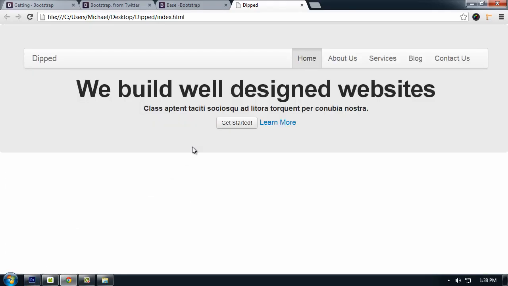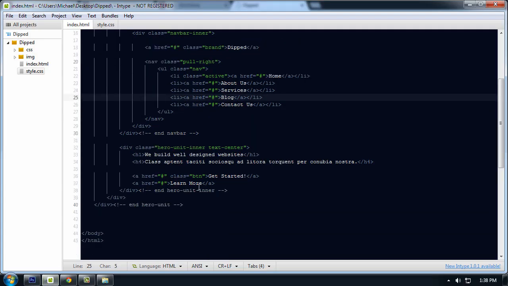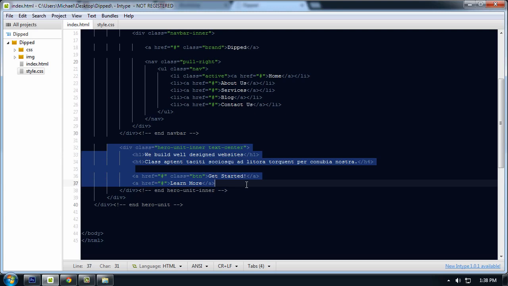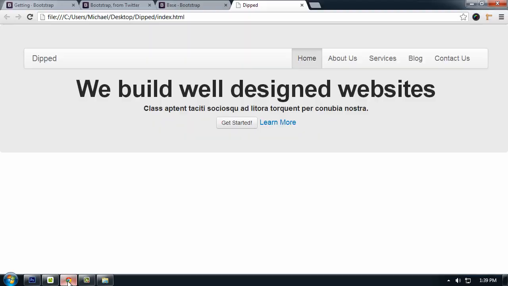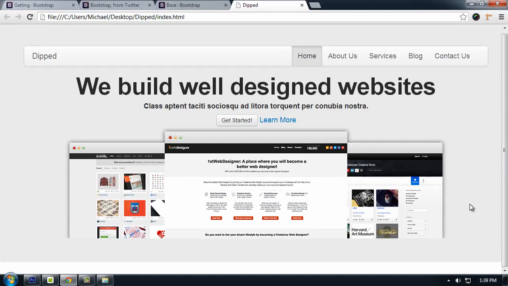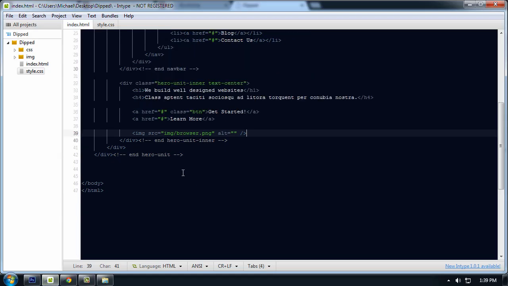Or maybe we can actually add the image. So on this hero unit right here, we can place the image. What is the name of the image? We call it browser, I think. Yep, browser.png. Delete that, and let's see. Oh, it's there. It's looking good. It's in place. Let's proceed to the next one.